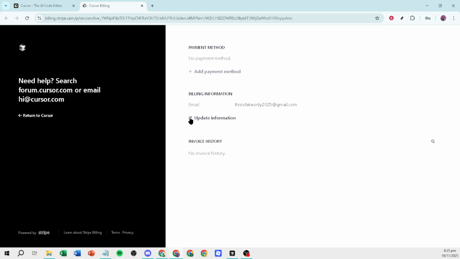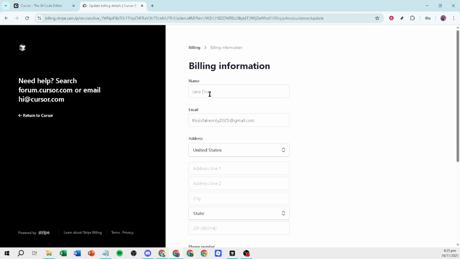Here, you can update your billing email and any other details that need changing. Enter your new email address carefully and double-check it to avoid any typos before saving the changes. Updating these details ensures you continue receiving billing notifications and account-related communications seamlessly.